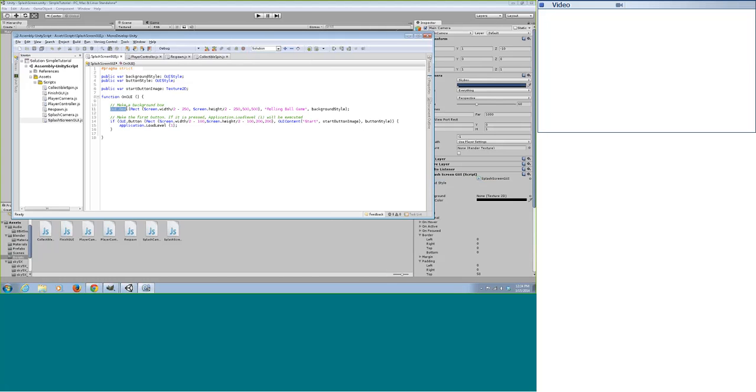I start out with GUI.box, and this should be familiar. The first thing I pass in is that rect object that says where and how wide and how tall. And I'm using the same trick with screen.width and screen.height to make it centered on the screen. And then the title, the little text that I'm putting in my box, which is the title of my splash screen, is just Rolling Ball Game.